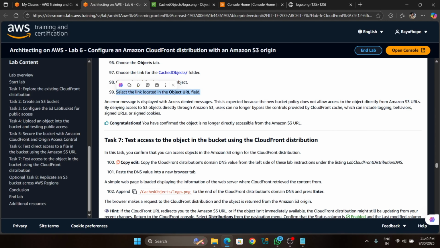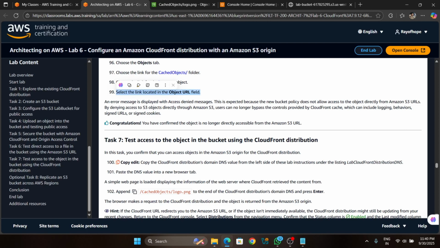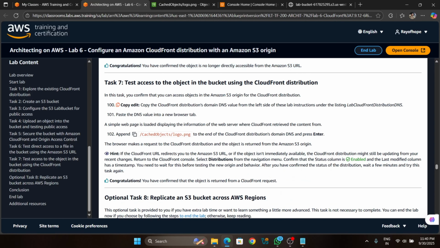Select the link located. Okay, so now we will test the URL. Okay, so we have an access denied message here, which basically indicates that the access is not allowed, and it says you have confirmed that the object is no longer accessible from the Amazon S3 URL, as we can see here. Okay, so this task is completed.